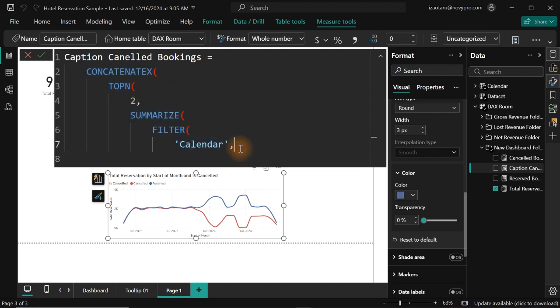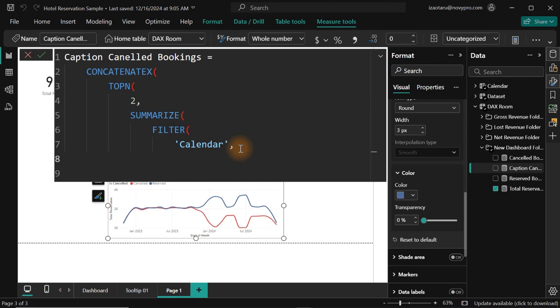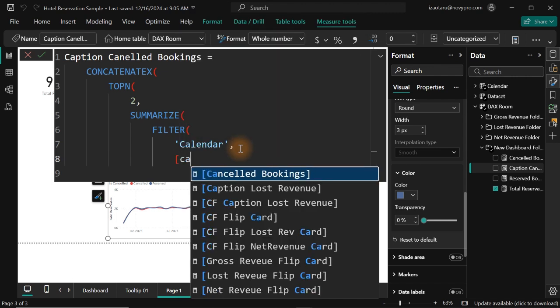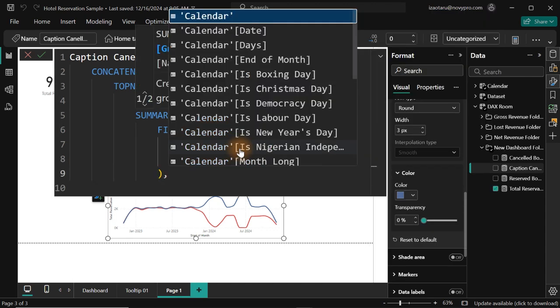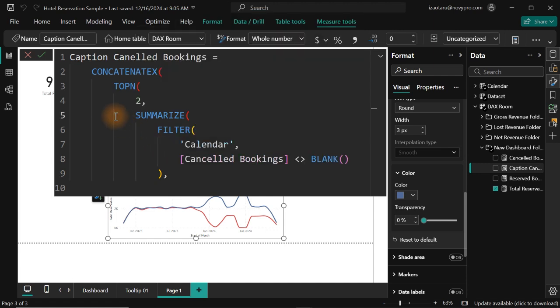So over here, after filter and the calendar, what we need is to give it what it's going to use to check, and only return values for those months that actually have values. So we're going to give it now the cancellation column. So we do cancelled bookings here, and now say we want where it is not blank. Can you see it now? So we close and we'll put a comma. In case you don't understand what is going on right now, just follow me step by step to write this while I explain to you. Then you have the full understanding and you can write it all by yourself without looking at this code.